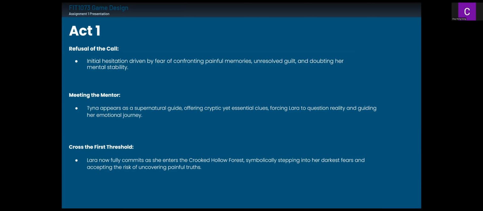Along the way, she meets the mentor, Tina. She appears as a supernatural guide, offering cryptic yet essential clues to help her find the truth, forcing Laura to question reality and guiding her emotional journey. Cross the first threshold. After everything, Laura is now fully committed as she enters Crooked Hollow Forest, symbolically stepping into her darkest fears and accepting the risk of uncovering painful truth.